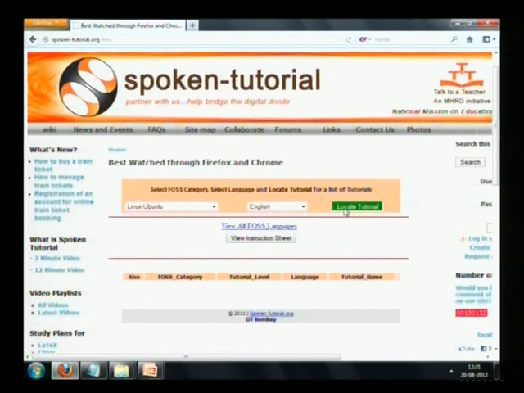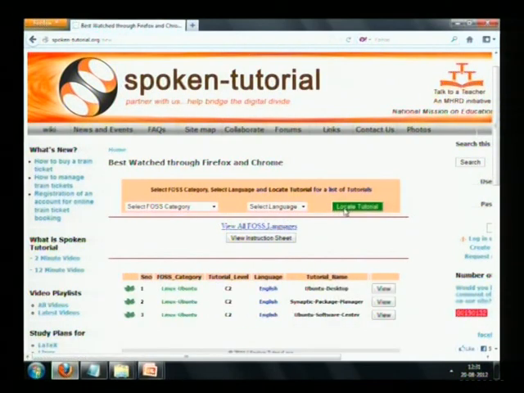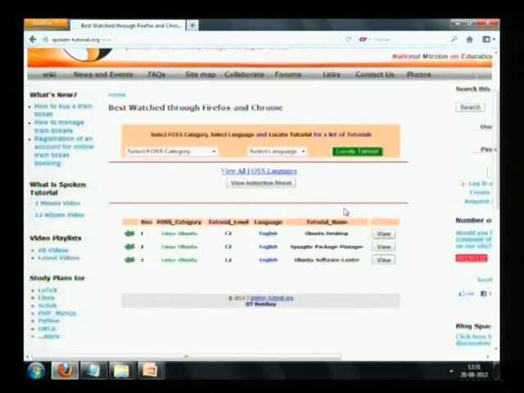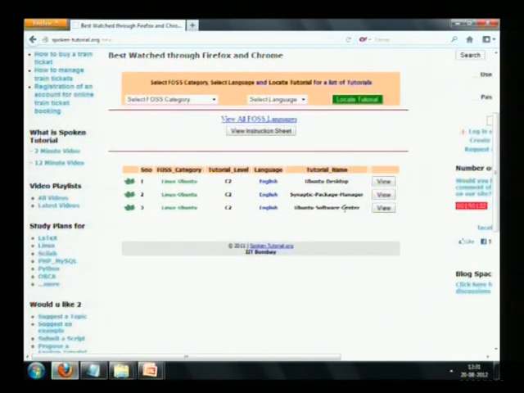Then we will click on the green button called Locate Tutorial. Once you click on this button, the different options will be available based on the tutorials uploaded on the site. As of now, we have 3 tutorials available in English. The first is Linux Ubuntu. The tutorial level is class 2, and the tutorial name is Ubuntu Desktop. That is about how to install and how to use Ubuntu on your desktop system. You can click on View.